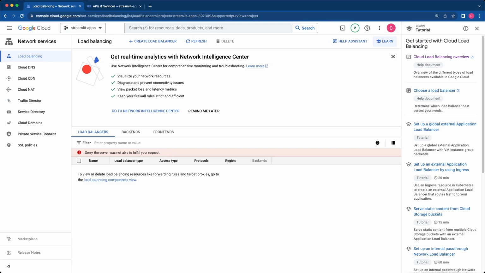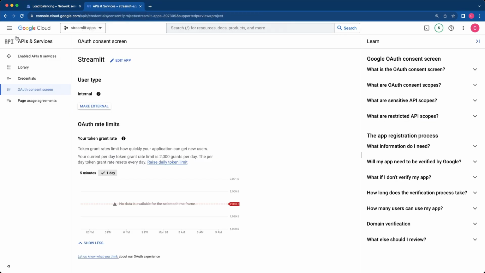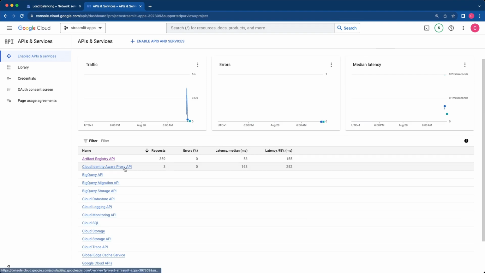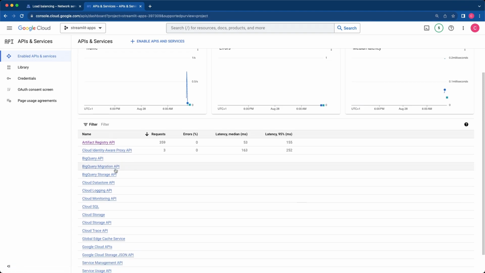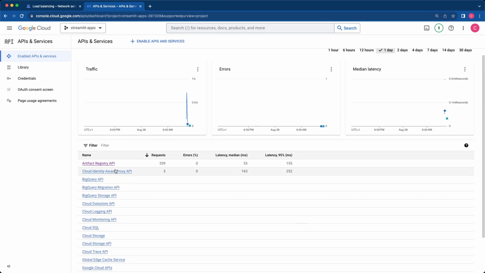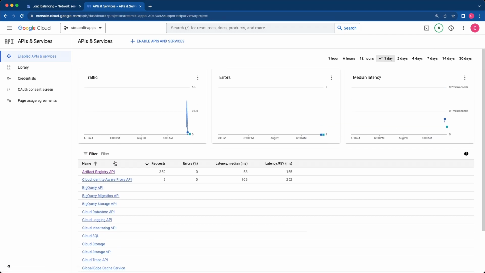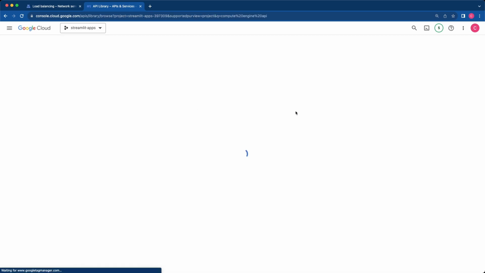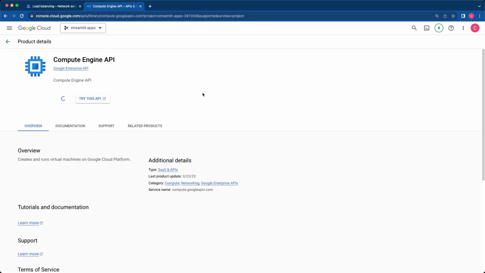So the first one we need to go and look for is if I go to our API services that we had over here on the OAuth consent side, let's go and have a look at what's enabled. And you'll see that Identity-Aware Proxy has now been enabled, but we are missing Compute Engine, because Compute Engine is what we need in order to actually make use of a lot of the compute and networking functionality. We need to go and enable that. So let's go and search for Compute Engine API. Click on that and enable it.